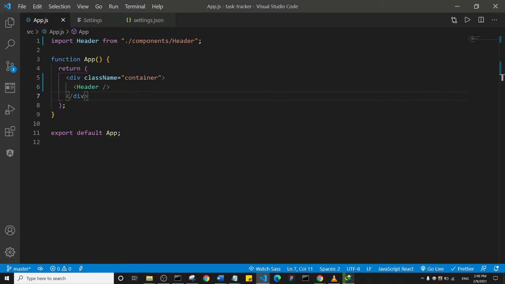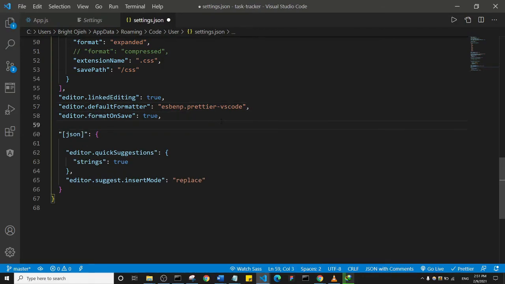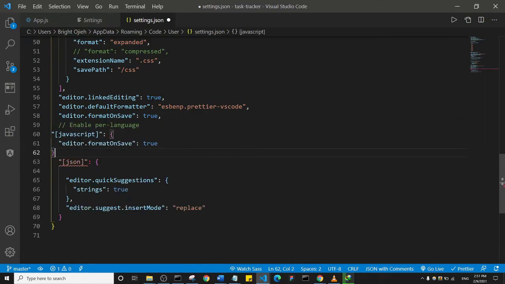If you want to be language specific, there's a way you can do that. Let me quickly show you how. You just need to go to your JSON file, and I'm going to come below editor.formatOnSave. If you want to be language specific, just use this. Control Z, I just wanted to indent this. So this is what you have to use.